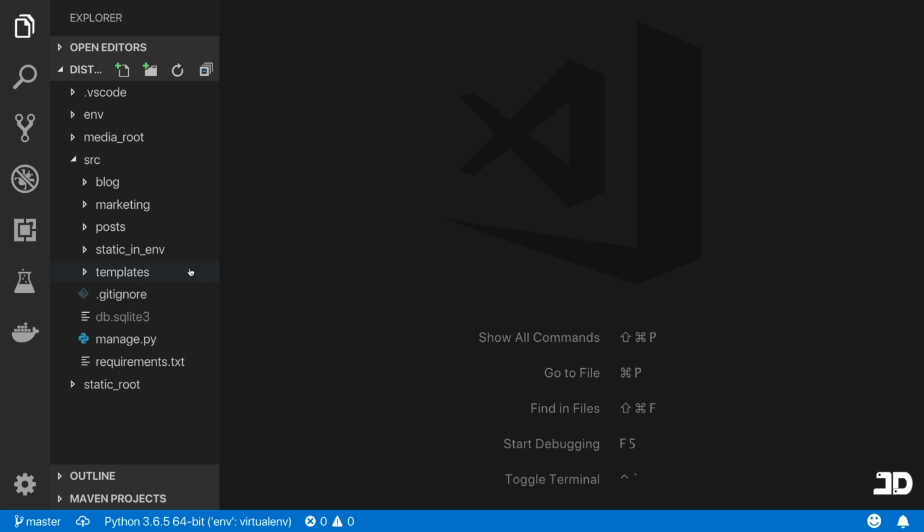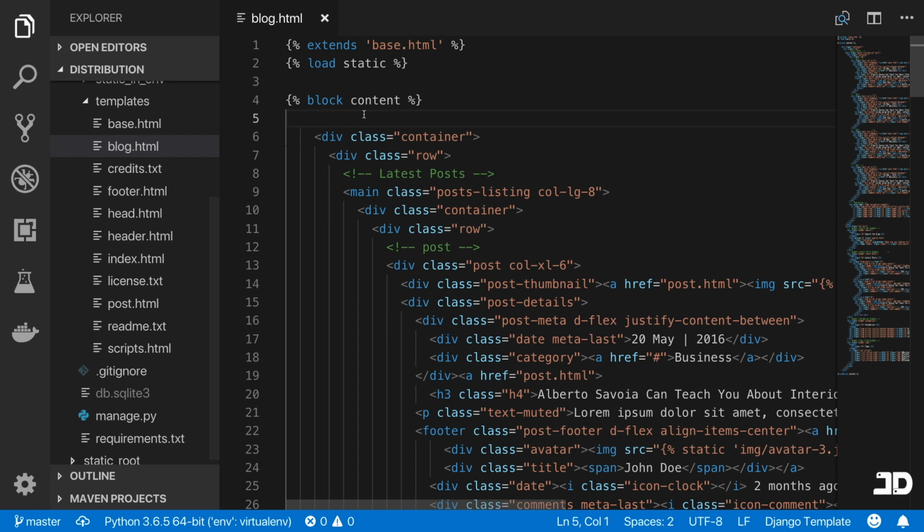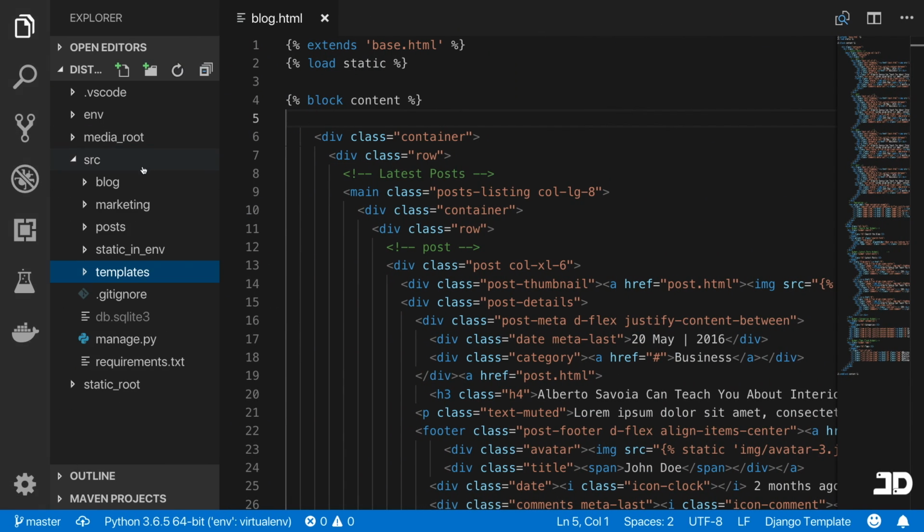So let's get started with opening up our templates directory, and we're going to go into the blog.html file, which is what's rendering out this blog list view. And we're going to need the view which actually renders that.